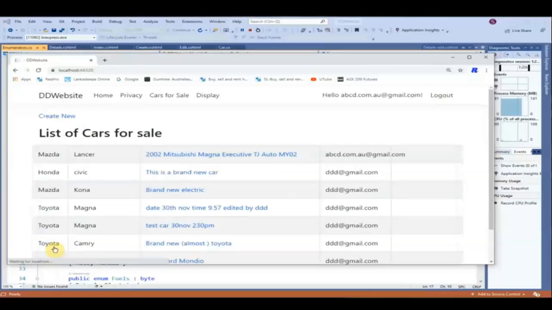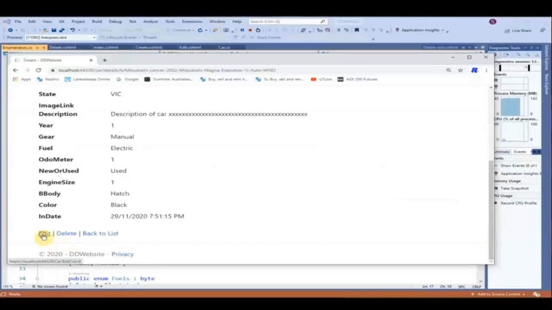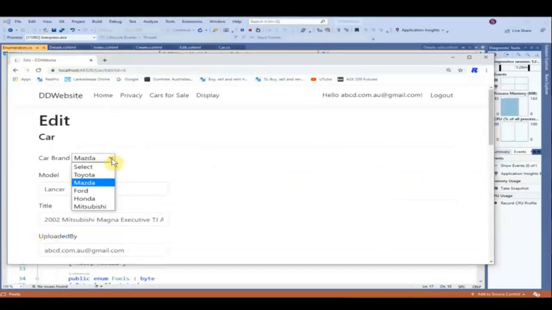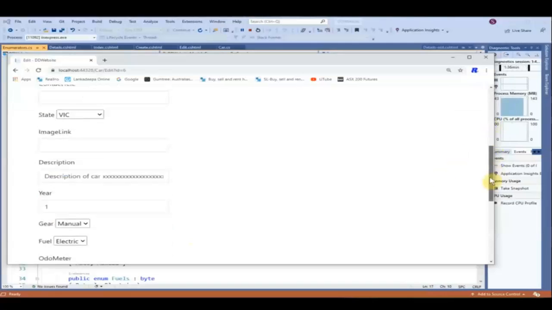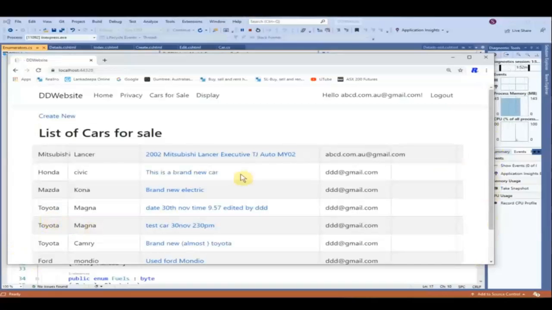Remember me. Okay, now we will edit, change it to Mitsubishi, change it to Lancer. And we need to change the year, 1999. That's all. We'll say save. Okay, it is done. So because now I am logged in as ABCD, I can now edit that.